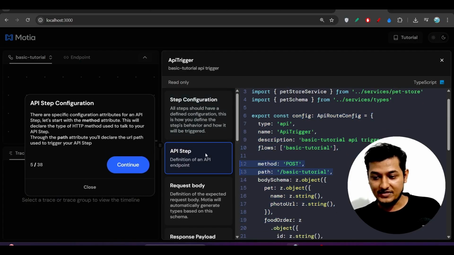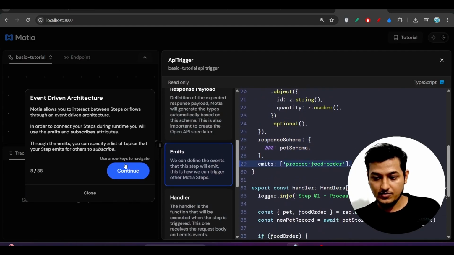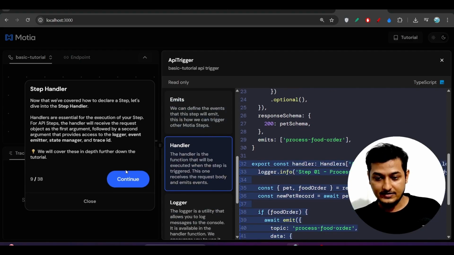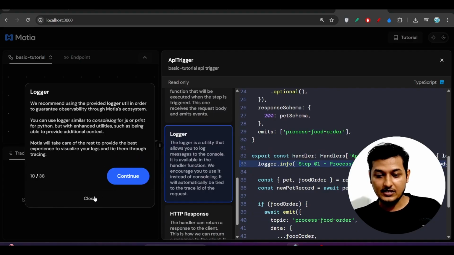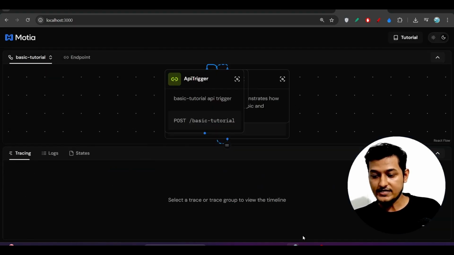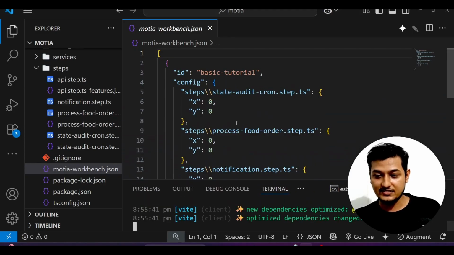So it is amazing. With the flow you will be able to see all of that: request body, response payload. Okay, event driven architecture, that means one step will emit the event and another step will get that event. Steps handler. Okay, so let's close it here and close it here also. Now let's move to our code base. Let's explore what files it has made.